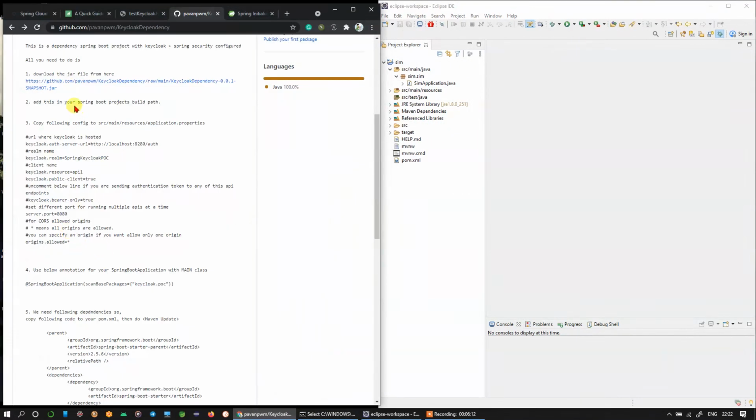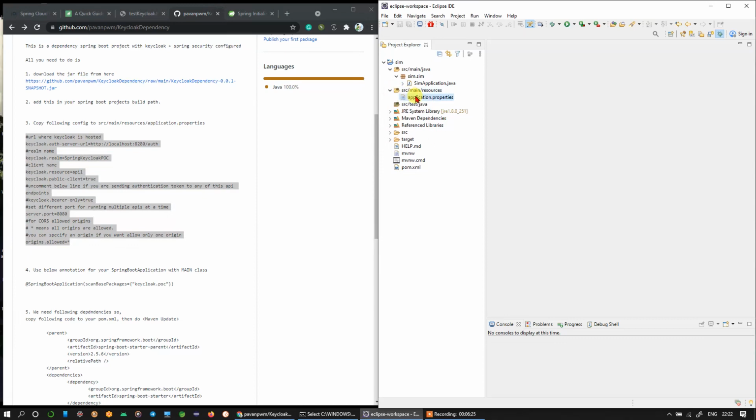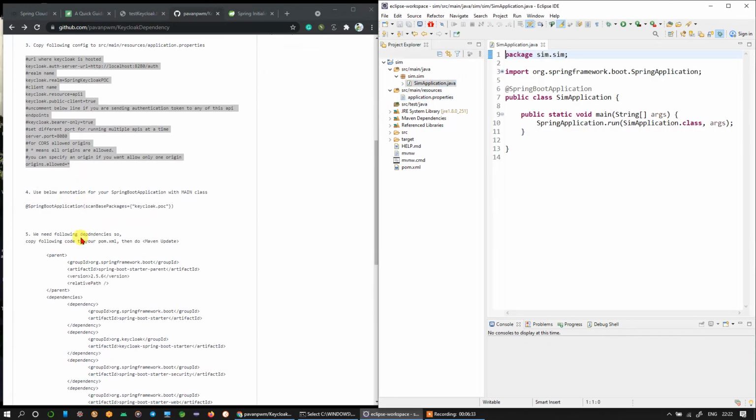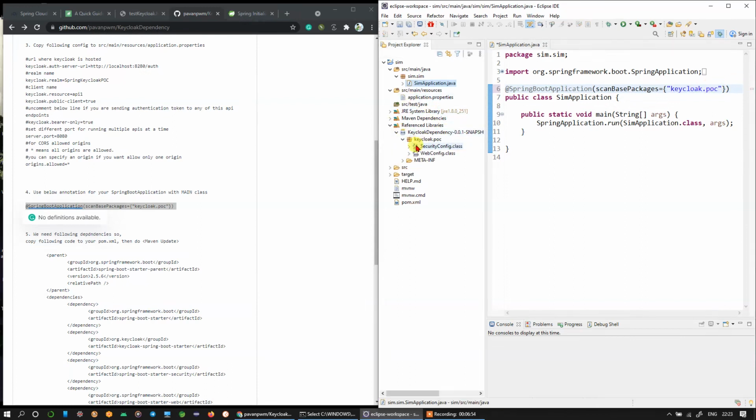Now the next thing that we need to do is add this. The second step is done. Now copy the following to our application.properties. This is the configuration for Keycloak, so we'll be adding it here. And then after that we need to add this line in our main class so that Spring can scan the classes in the keycloak.poc package that we have imported. See, here is our keycloak.poc package, and in here we have two configuration classes. This is the dependency that we just added into our build path.